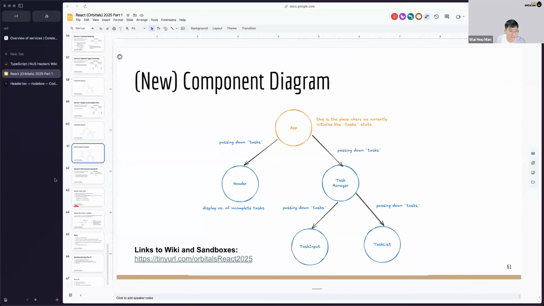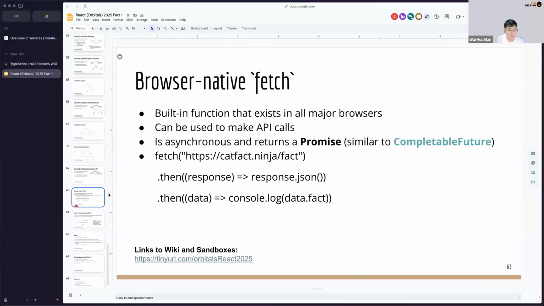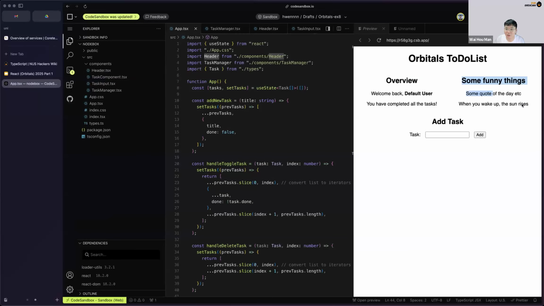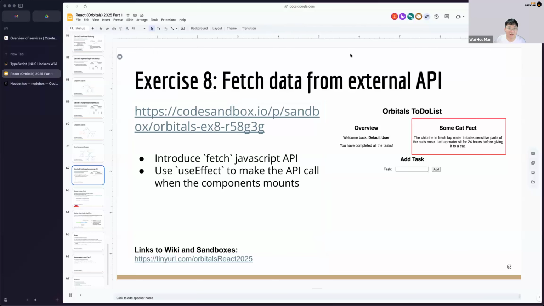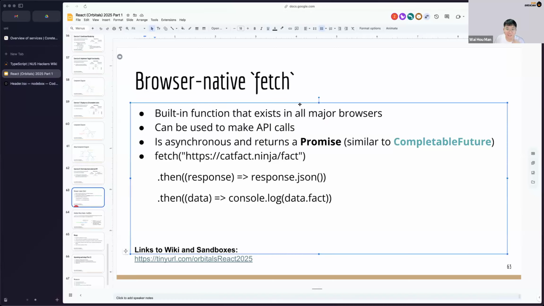I think I'll just rush the last exercise. So task 8. Finally, we close this workshop. We will teach you how to fetch data from an external API. So right now, you realize that we haven't done anything to this section yet. So how do we fetch data from an external API? We can use the browser native fetch, from the JavaScript API. It's a built-in function that exists in all major browsers, and it can be used to make API calls.